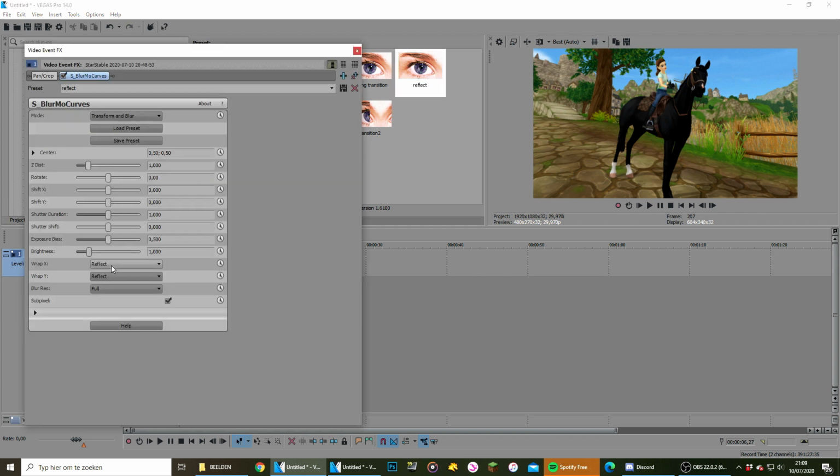So you wanna put the warp X and the warp Y on reflect and the blur rest on full. All the rest doesn't really matter. I would keep the last four thingies normal, and these upper four are for your transitions.